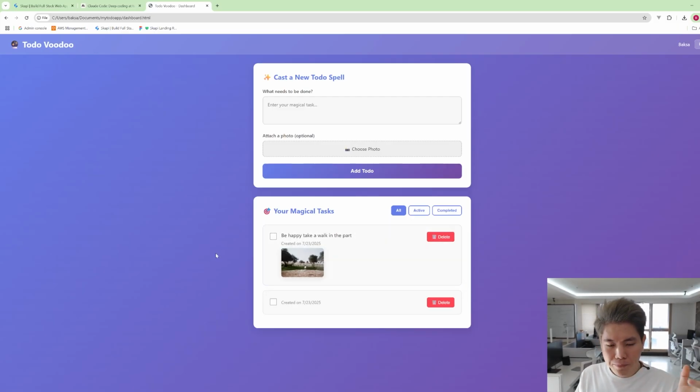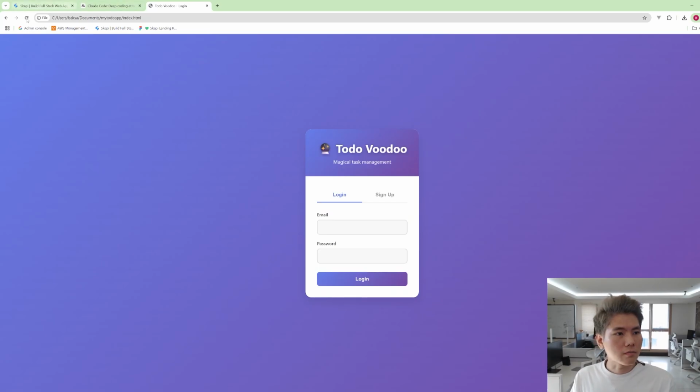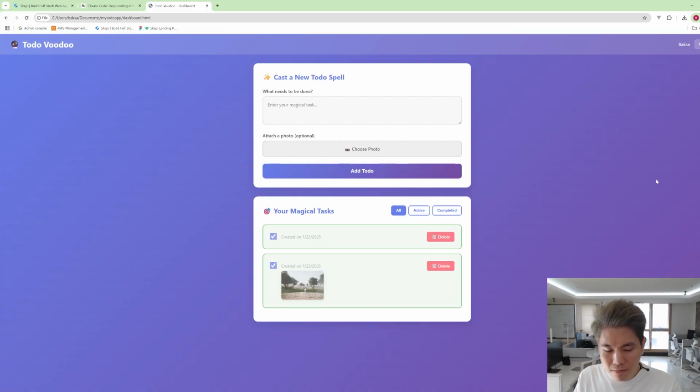How cool is that? I could check it as completed. I could refresh. It's still there. I could log out, probably log in, and see if my to-do lists are still there in the backend. Okay. We just built the coolest to-do app with just a single prompt. So yeah, this is how we could use Claude Code with Skapi.